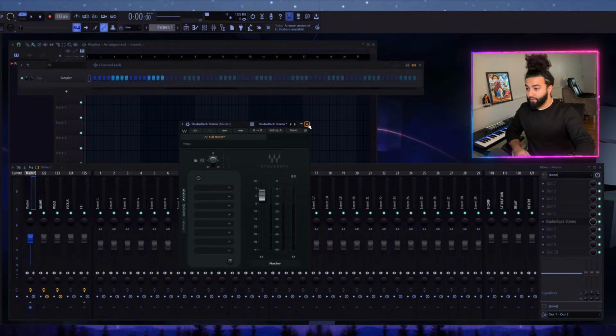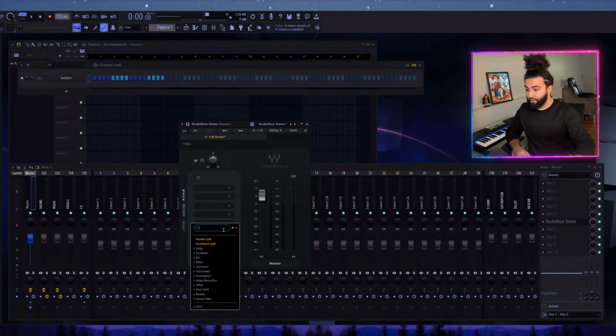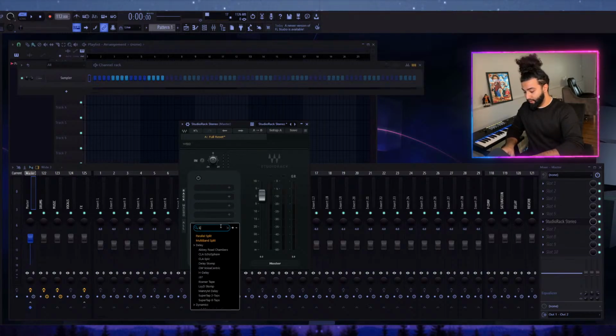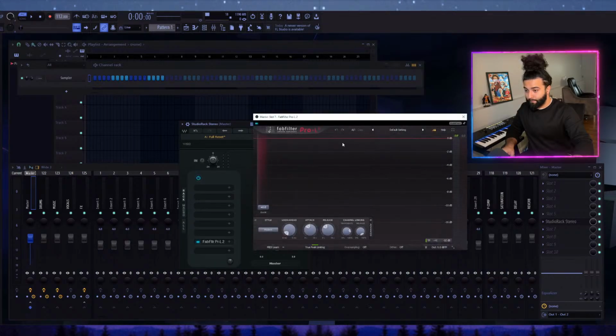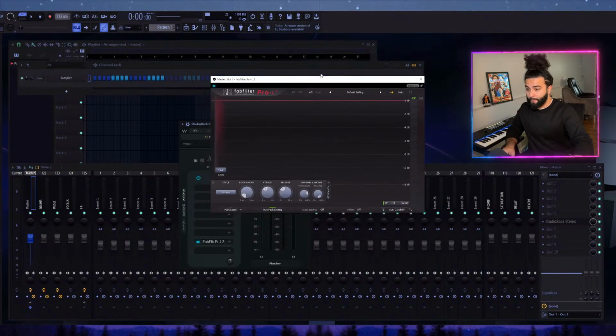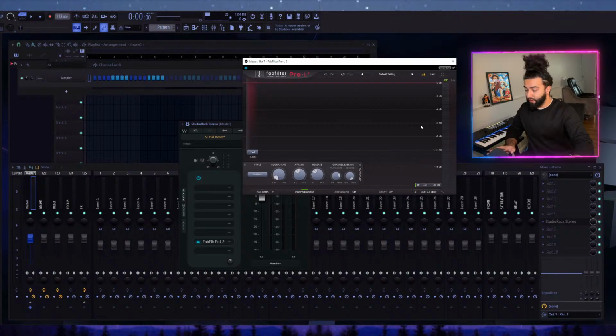So we have Studio Rack on a master. So specifically on a master track, I don't do too much. What I'm gonna do here is come in here, look for L2. My bad, not L2, it's Pro-L. Come on, where's Pro-L? Yeah, Pro-L. And I'll just leave this at default, right?